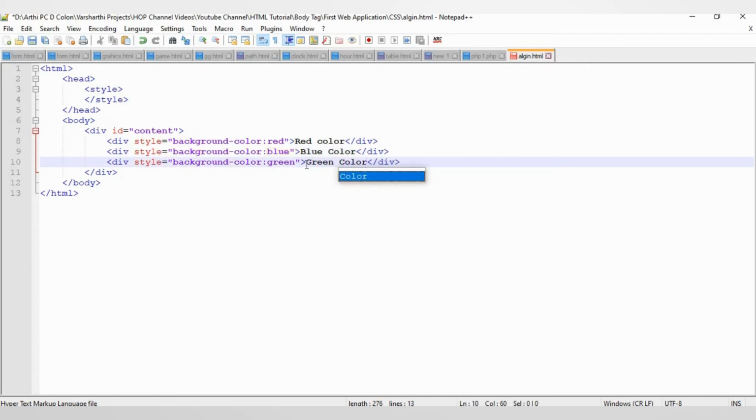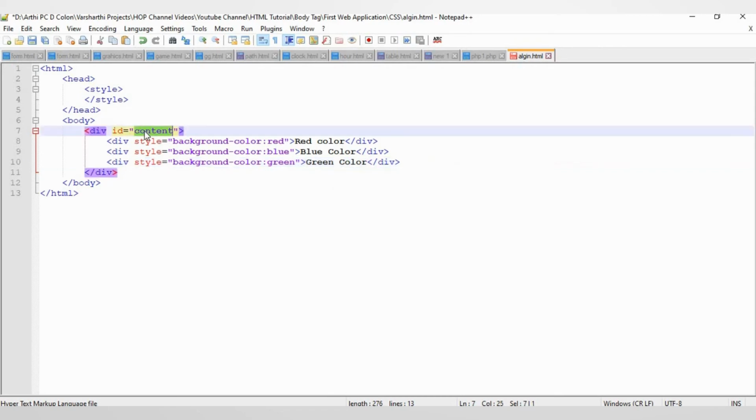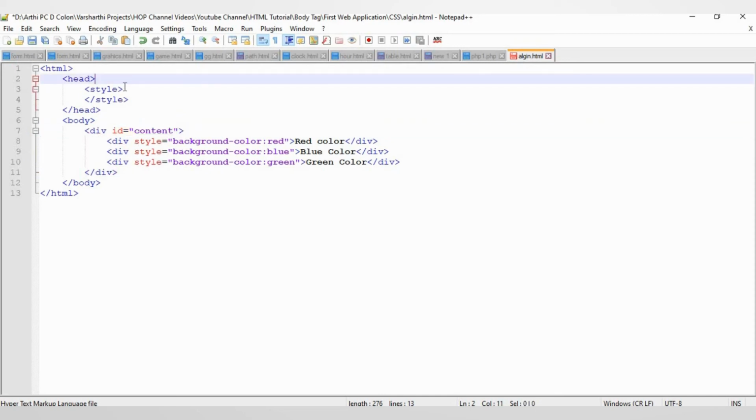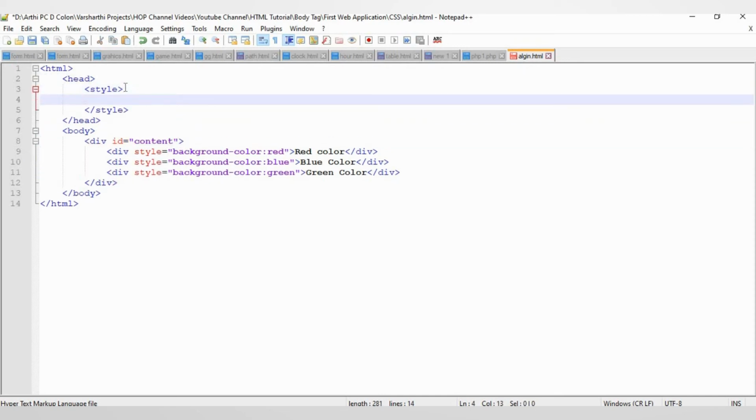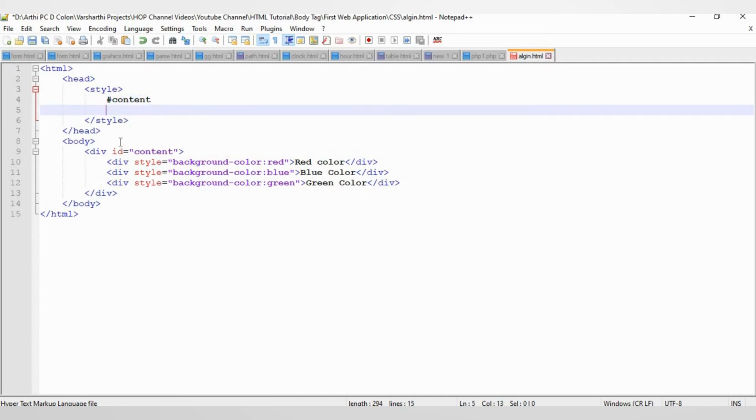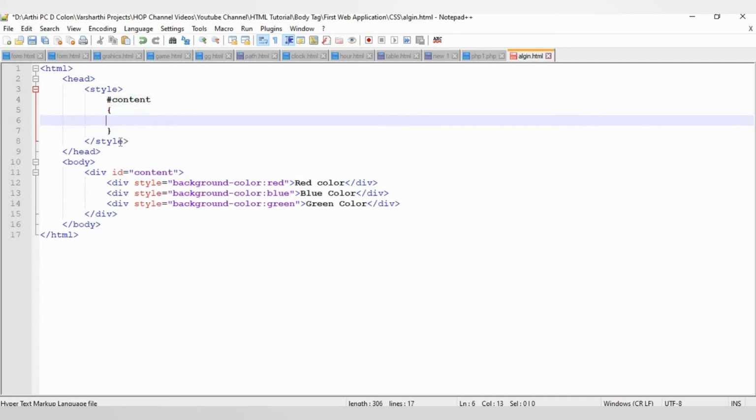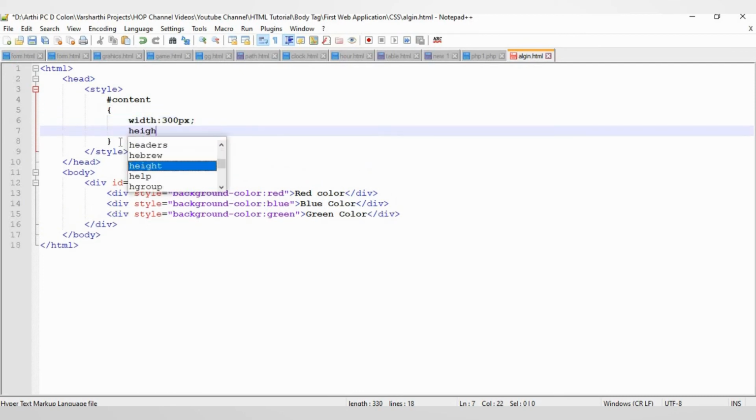So now I am going to apply CSS properties for this content div as well as for the individual divs inside it, right? We can provide the CSS properties for the content div with the operator hash, as we have used the id attribute, right? So we use it as hash content, right? Now I can give width and height for the div, right? Let the width be 300 and the height be 400, right?